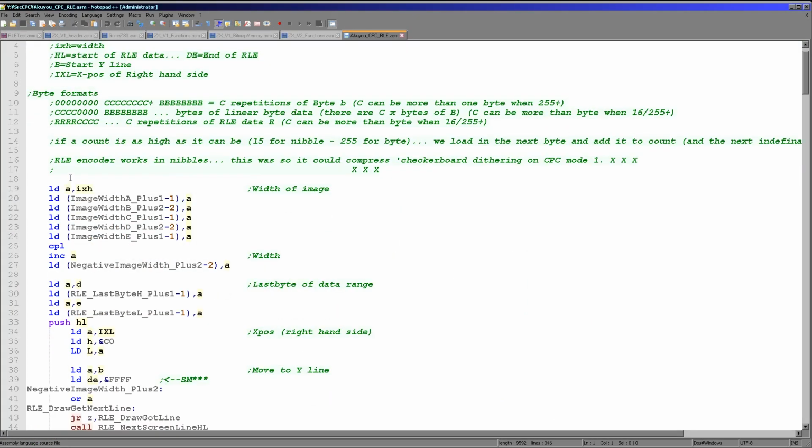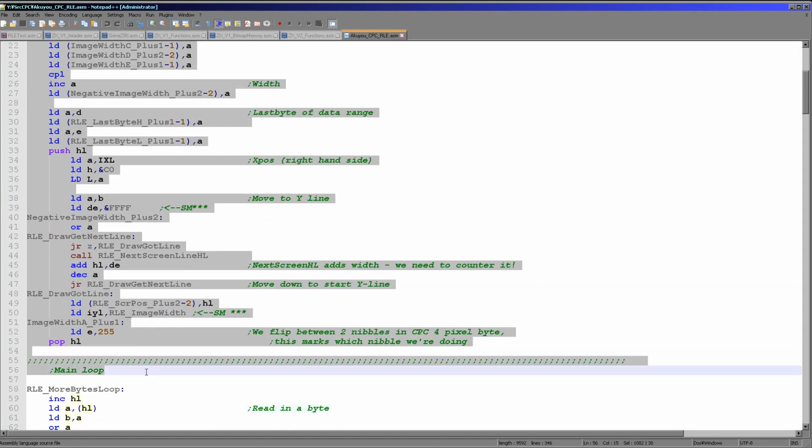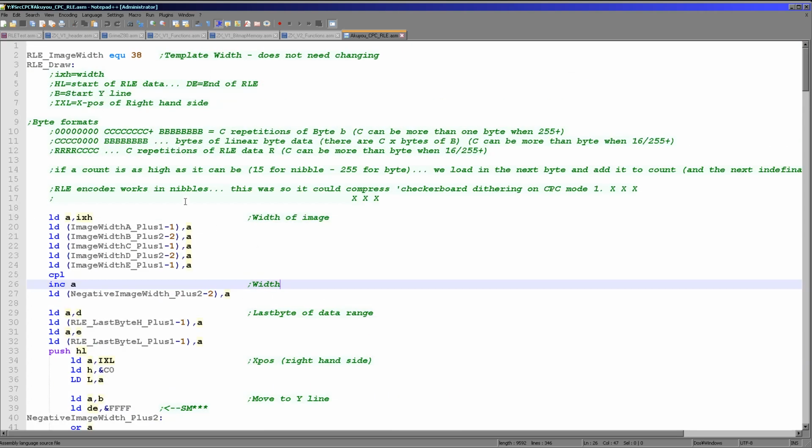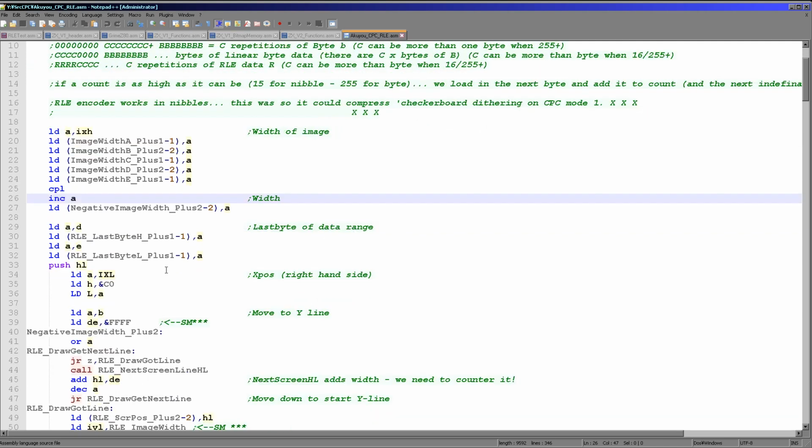Now the first thing we do is some initialization. That's pretty much this section here. So as with most of my code, I'm using self-modifying code here, and we are modifying in the width and a few of the other parameters, the end parameter here, using self-modifying code in various positions.